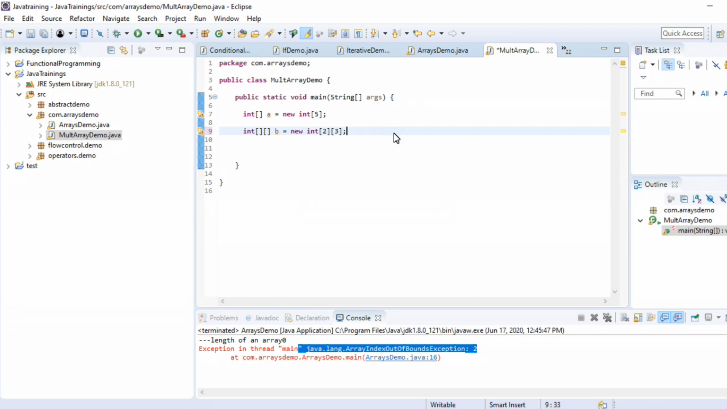How we can insert values into multi-dimensional array? For inserting values into multi-dimensional array, first we'll see through initialization how we can do it at the time of declaration. Okay, I am taking one array C equal to new int of 2 comma 2. So the size of array C is 2 by 2.